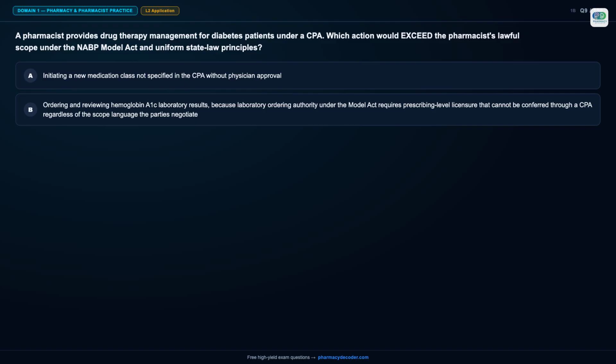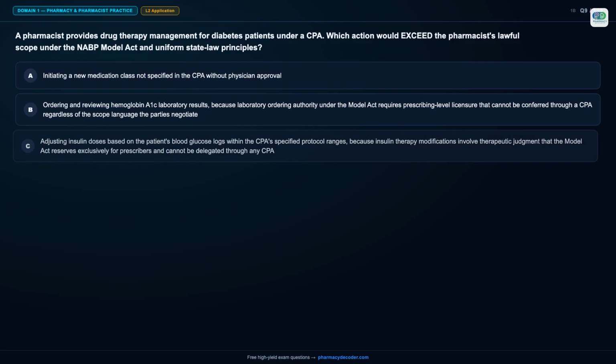Option B, ordering and reviewing hemoglobin A1C laboratory results, because Laboratory Ordering Authority under the Model Act requires prescribing level licensure that cannot be conferred through a CPA regardless of the scope language the parties negotiate. Option C, adjusting insulin doses based on the patient's blood glucose logs within the CPA's specified protocol ranges, because insulin therapy modifications involve therapeutic judgment that the Model Act reserves exclusively for prescribers and cannot be delegated through any CPA.